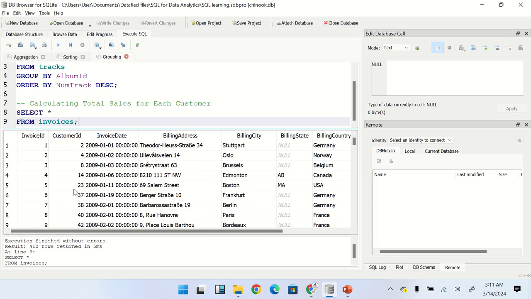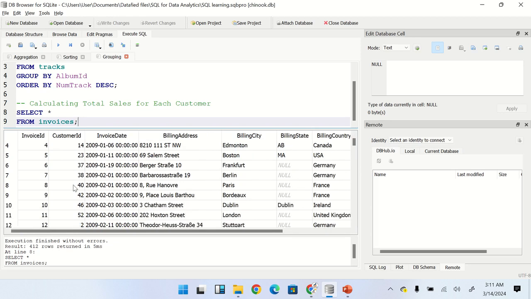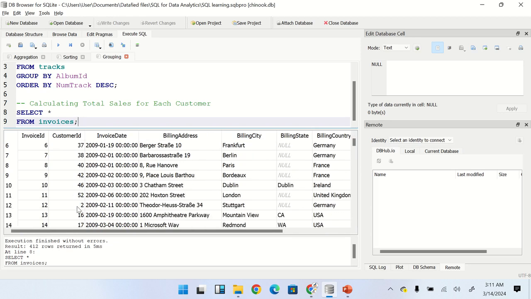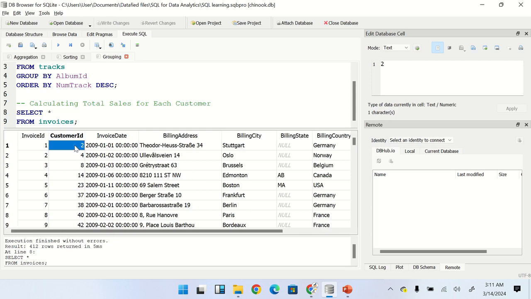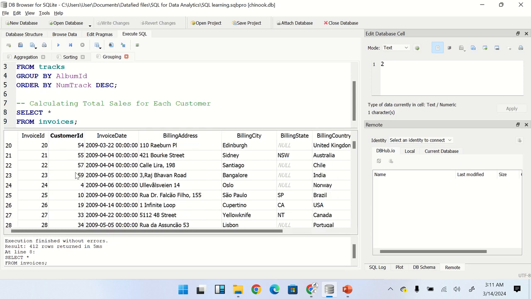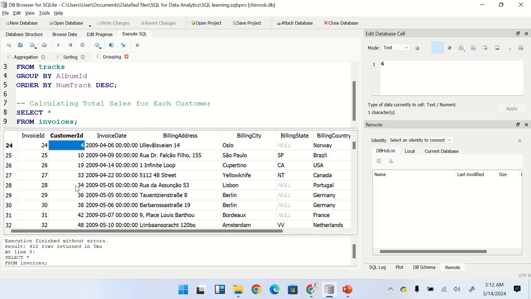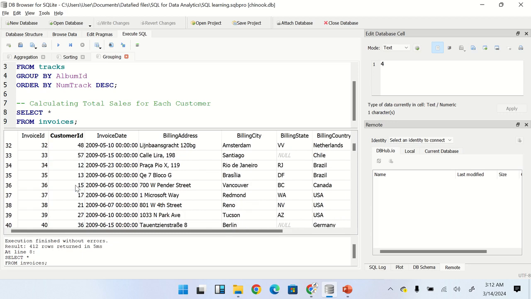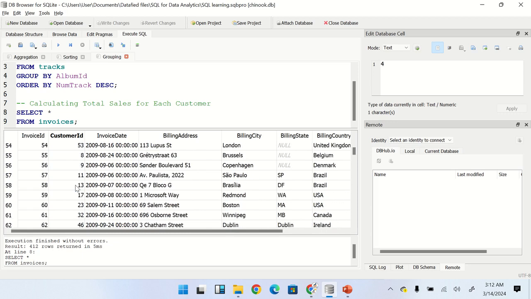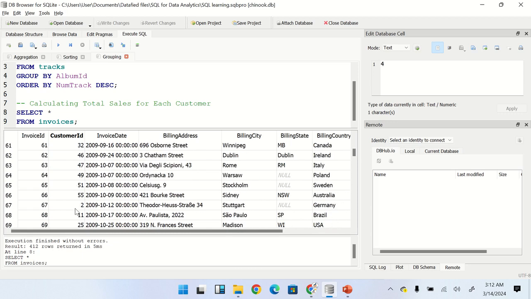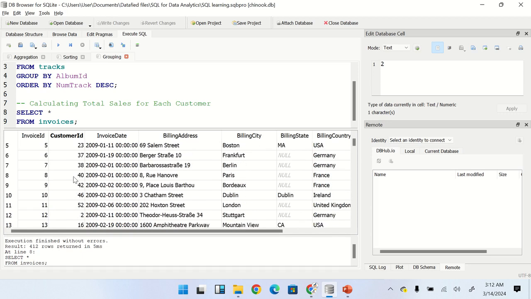When you scroll through this data, you would find that some customer IDs are repeated. You can see customer ID 2 again. It appeared here and here. We can check again to see customer ID 4 appearing again. Now, these customer IDs appearing multiple times means that the customers have purchased items more than one time.